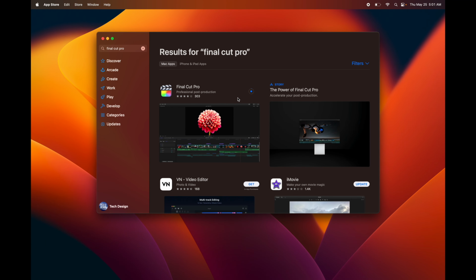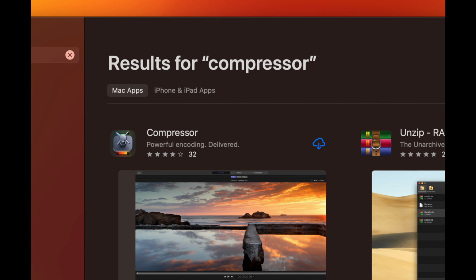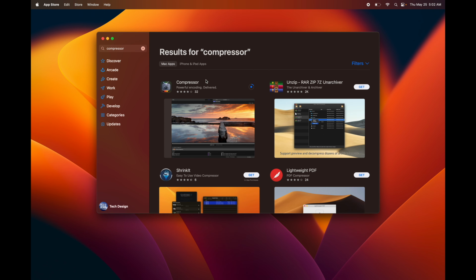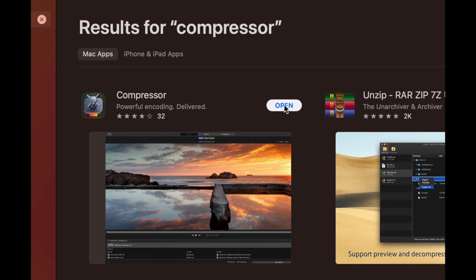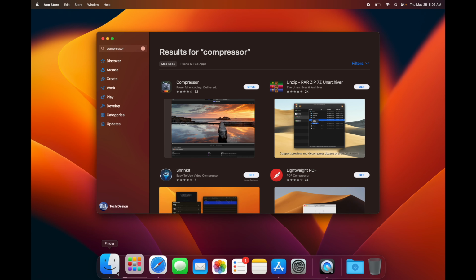Now, if I want to download any other apps, such as, let's say, Compressor, I can just search for it. Again, something I bought before. I'm going to go on and download it. I do want to mention that there's a bunch of free apps right here in your App Store. But as soon as the app gets downloaded, you're going to see this: Open.